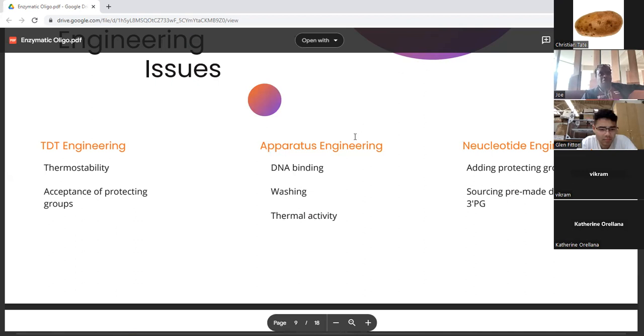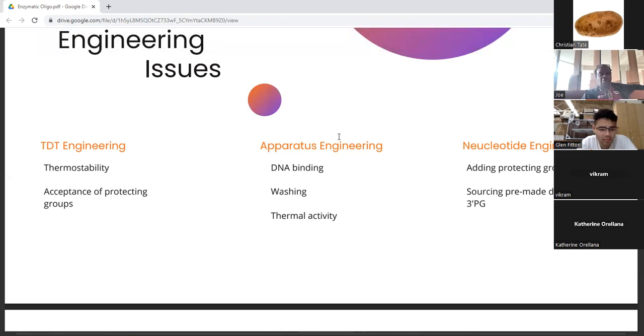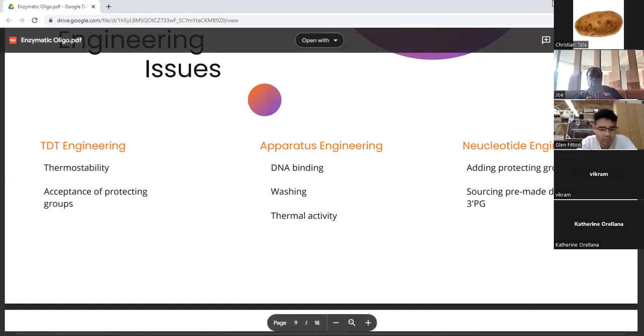Then we have the apparatus engineering. The basic steps are that we need to have DNA binding, we need to be able to wash away everything that we don't want, and then we have to be able to deprotect it and increase the thermal activity, so that we could deprotect everything and be able to print longer sequences.